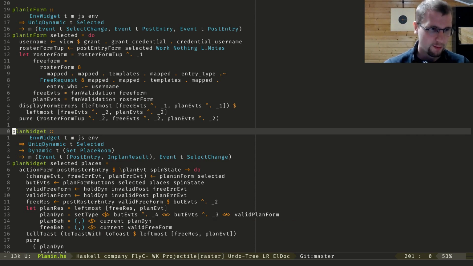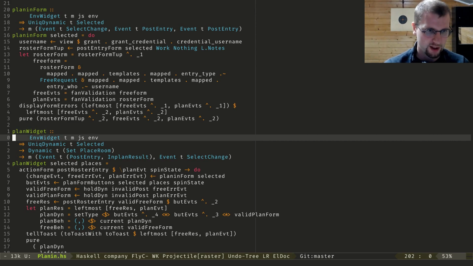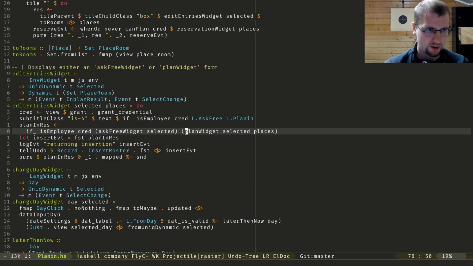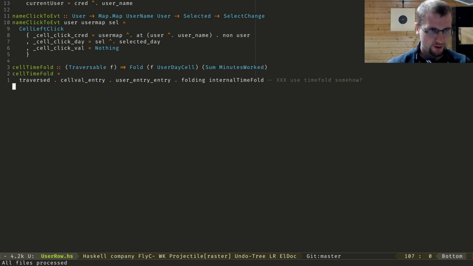How about we call this planner widget then? Because it's only meant for the planner. We're not doing any checks on creds or whatever here. We can call this planner widget. How about that? Yeah. Yes! That's why I do a global find. I think it's only in this file though, because it's not exported.